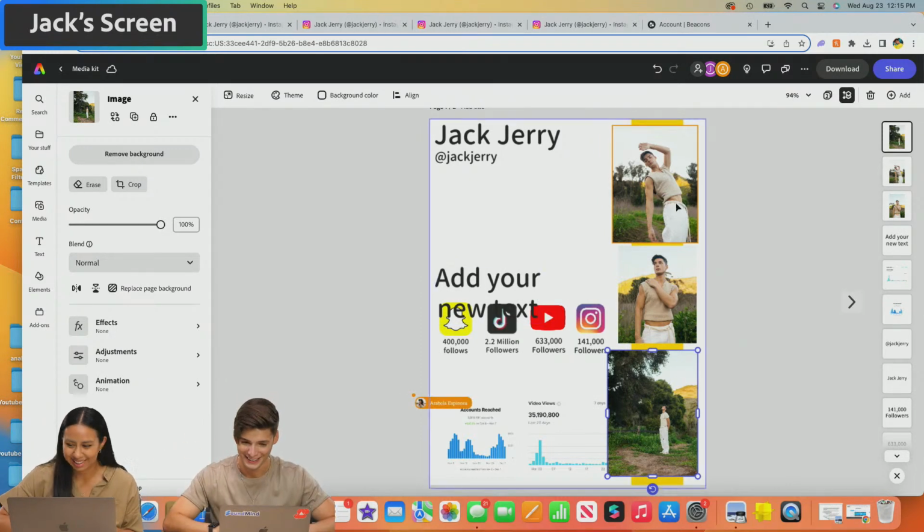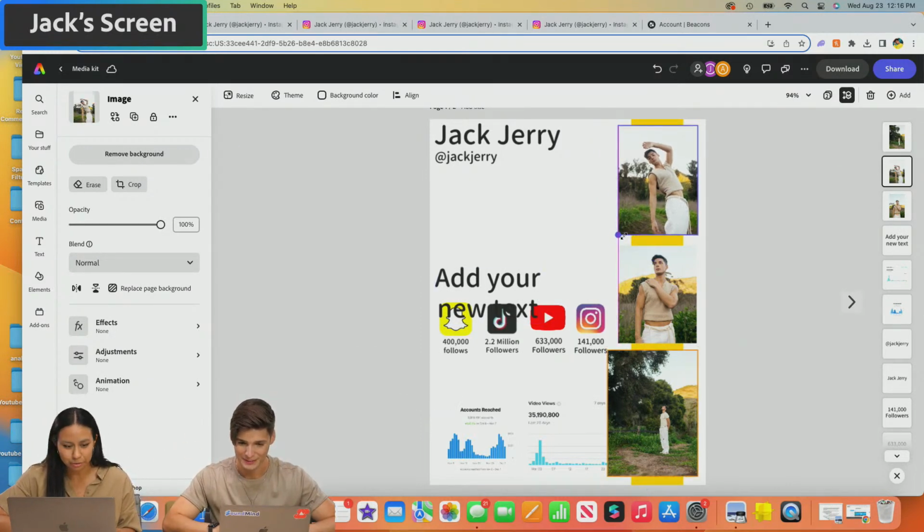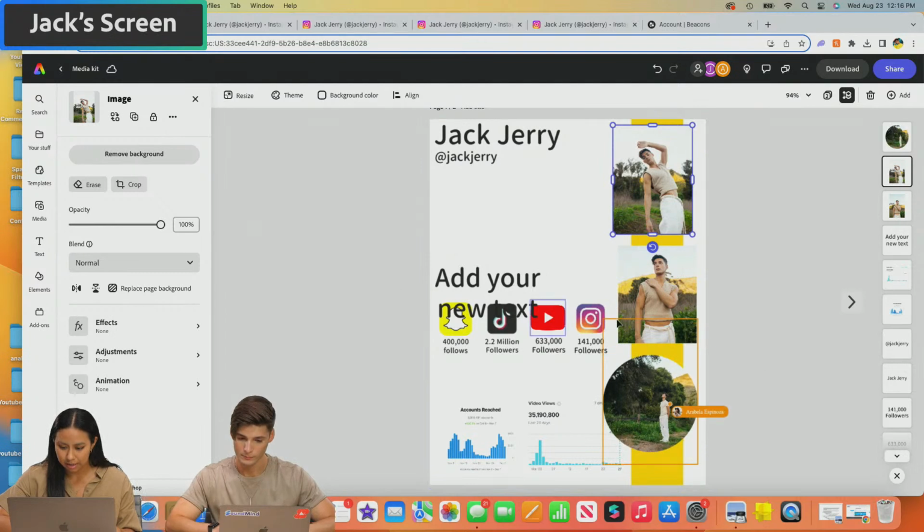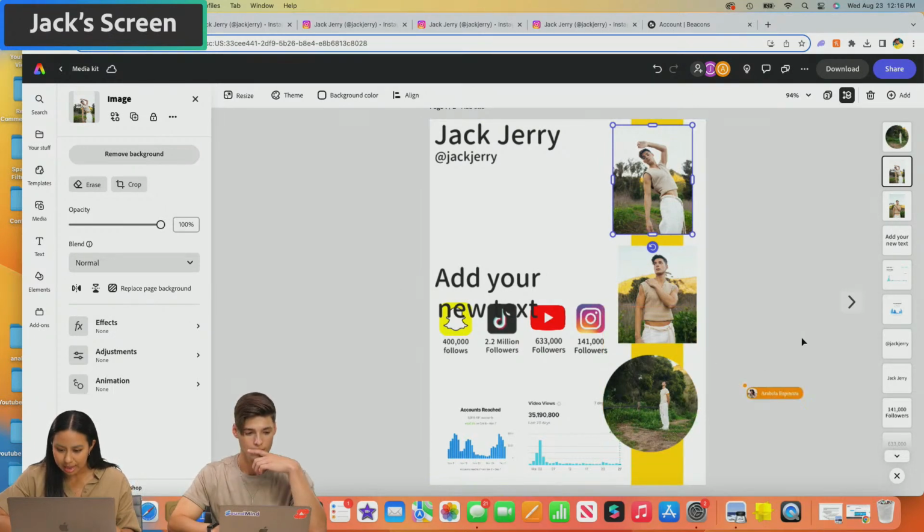So even when you have the photos here, you can also select crop, and then you can even add in all these cool shapes too. So if I wanted to adjust this, and then there we go, right?